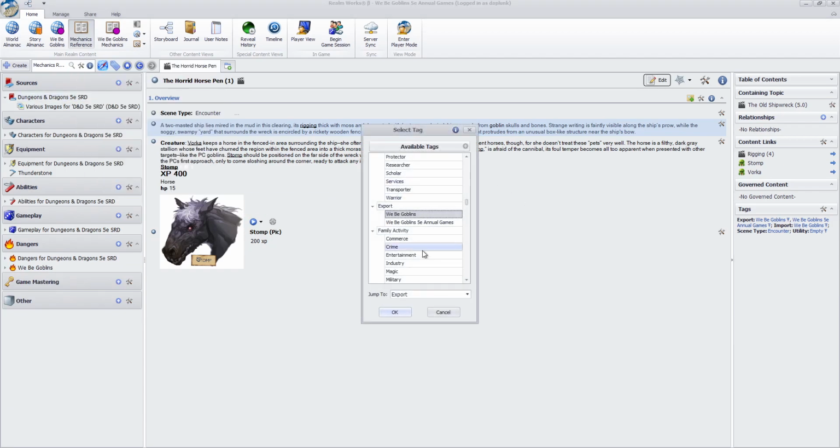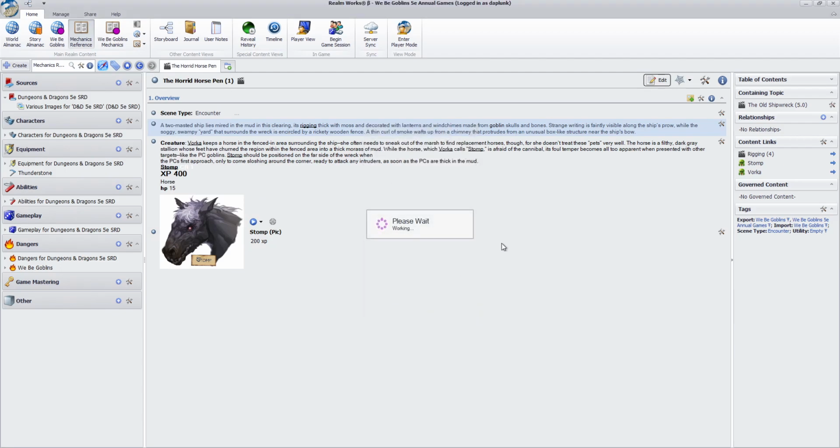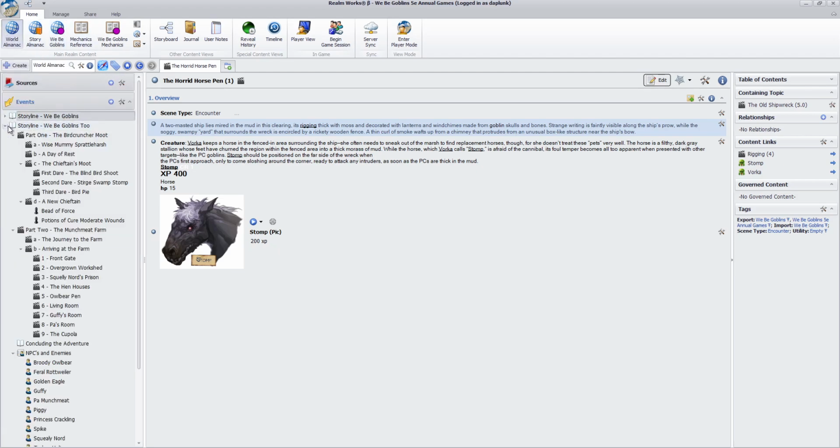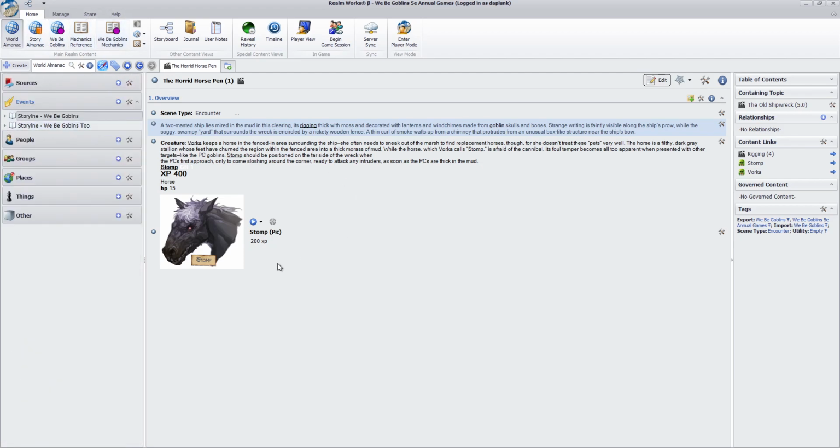Bulk tagging, assign tags, Weeby Goblins. Alright, now everything that we want to export is there. I've basically filtered out Weeby Goblins 2, which is the second module. It's a different PDF. Alright, so now we've prepared our content and we need to export it from Realmworks.